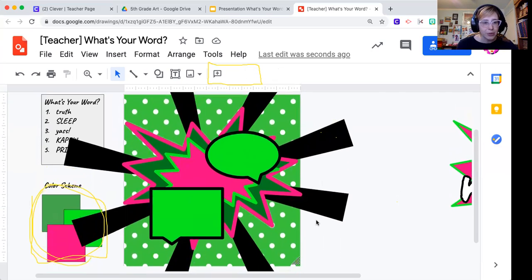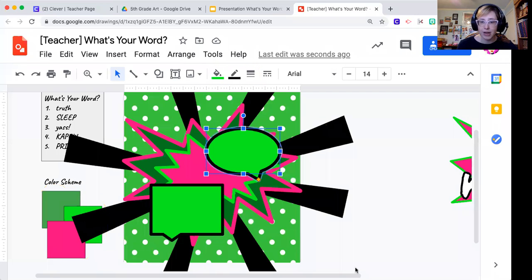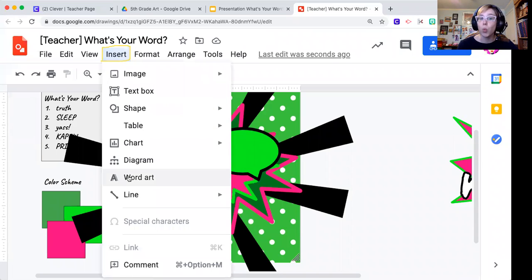Welcome back. At this point, you have created all of your shapes and you have edited their colors, your fill colors, border colors, and their border weights. Clear off my annotations. All right, I'm going to introduce you to a new tool. We're going to be on this toolbar here with the words, and we're looking for insert. And we are going to insert word art.